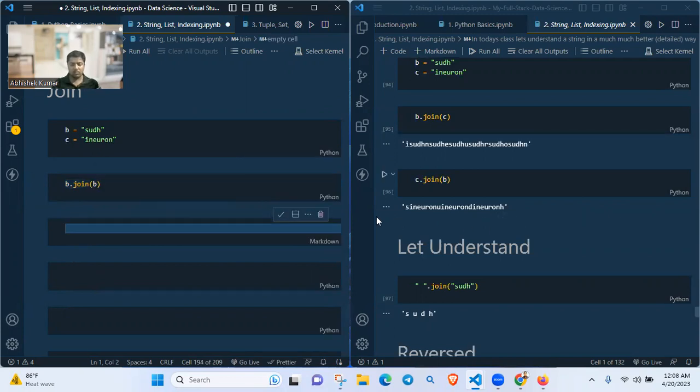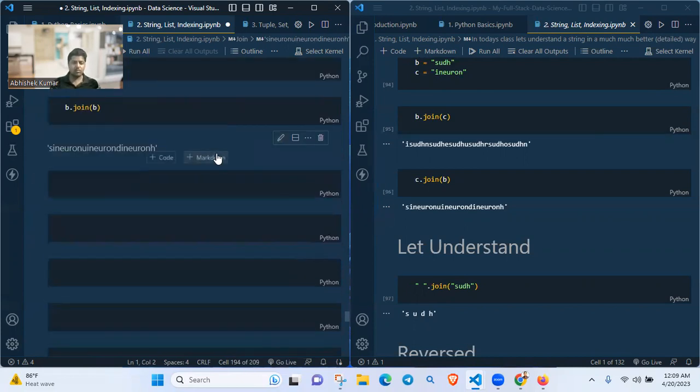For this markdown we use single quote SINEURON, UINEURON, DINEURON, and last is the H. So this is the output.